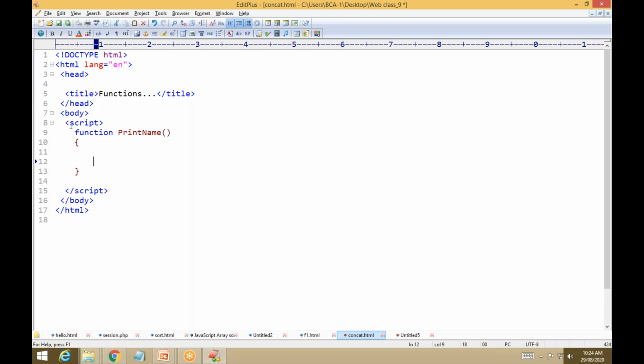Here I'm printing some value. Alert. You can use document.writeln. Document.write. Here what I'm printing is: my name is Raj. Okay, so like this. Now I want to execute this one, which is from concat.